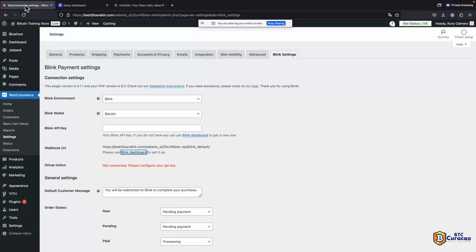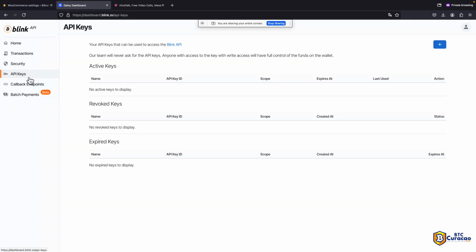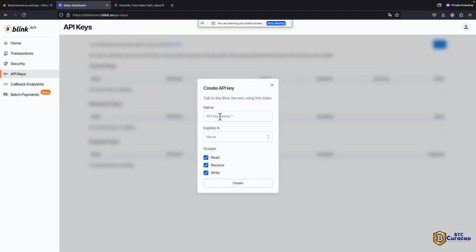So we go back to the WooCommerce. Not configured, please configure your API key. So now you need to go to the API key and configure your API key. So what you are going to do, you need to press this plus and configure an API key. So I'm going to call it Link WooCommerce.